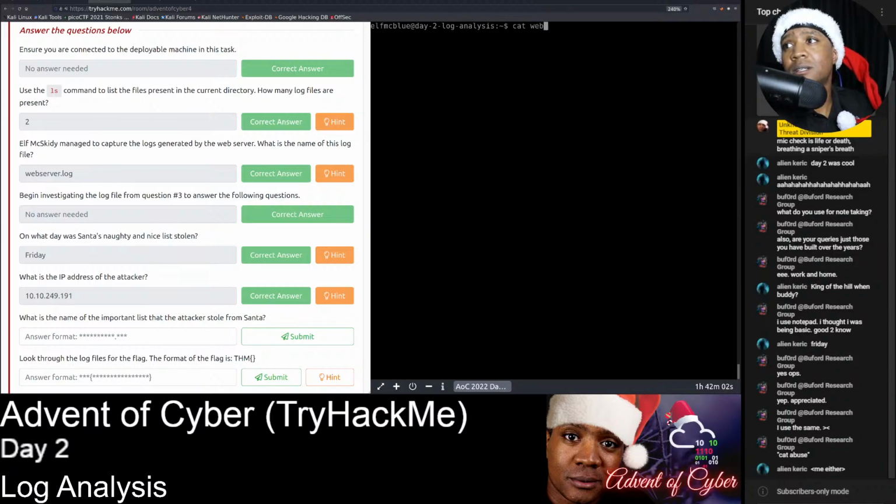Cat web server dot log. I can do egrep. Then it's like, how many letters is that? 1 2 3 4 5 6 7 8 9 10. So it'll be 10. Boom. And then I need to escape a period, and then I do a 1, and then I need to do period and then a 3, and it should catch it.